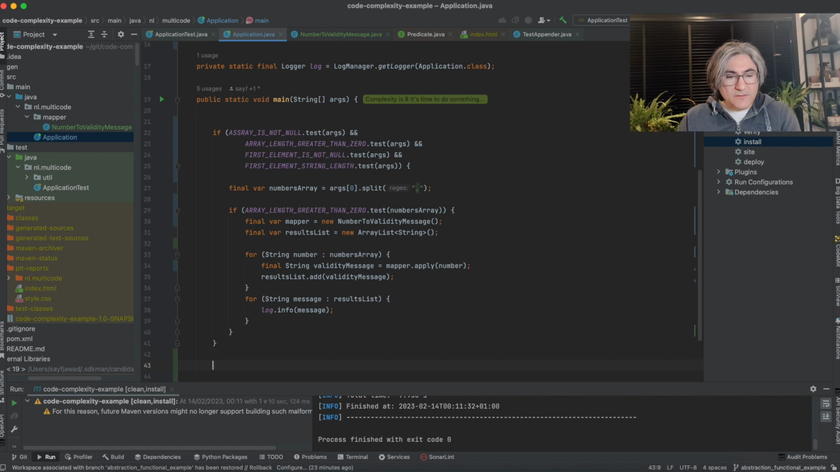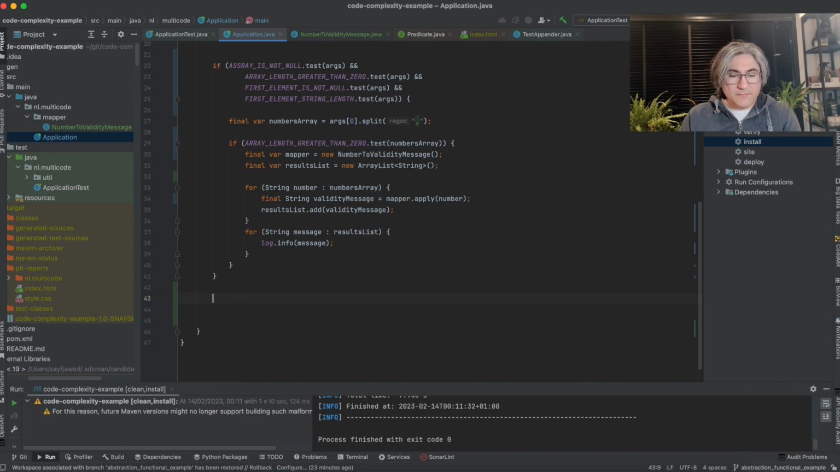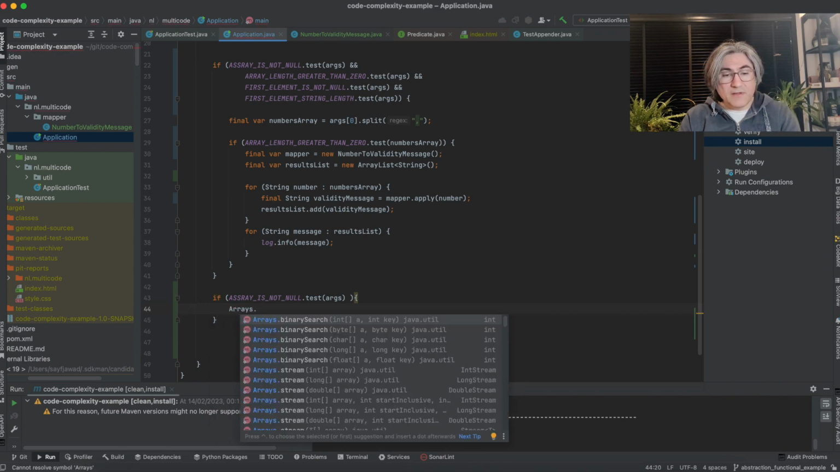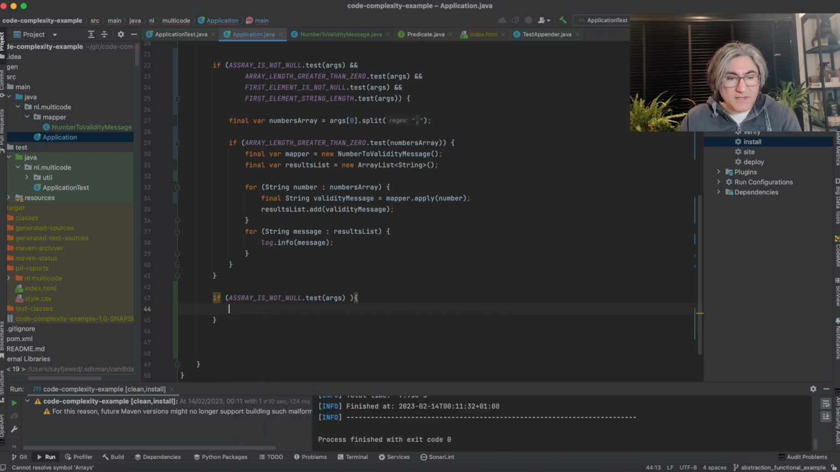So I'm going to do the first check. And inside this, if it is not null, then I can change it into a string, after checking the first element's validity. So if it is not null, then I would say Arrays dot, going to change the array into a, first we need to split it. I'm going to do the same thing here really. So I'm splitting it here.